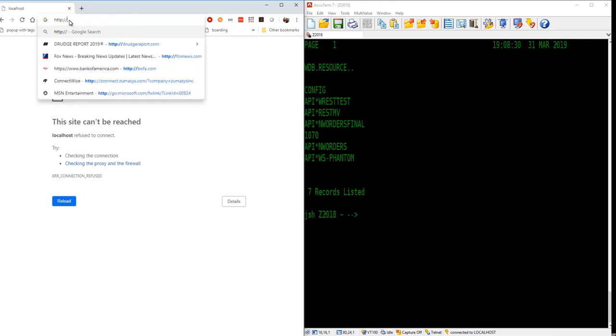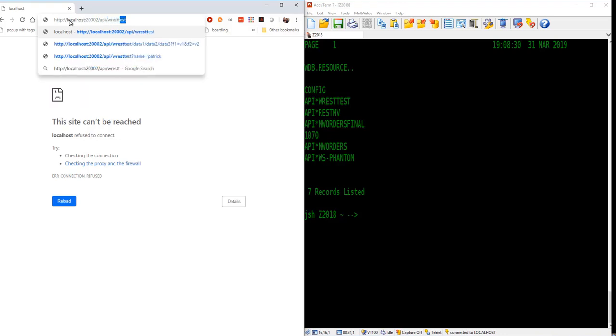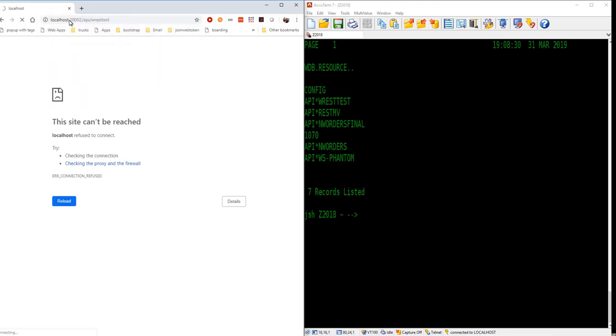So in our case, we are developing on our own machine: 2002, API, REST-test. We run this first and ask, does the service work? And in this case, it's not working. The reason is that I'm not running the web server. Remember, this is on jBASE.